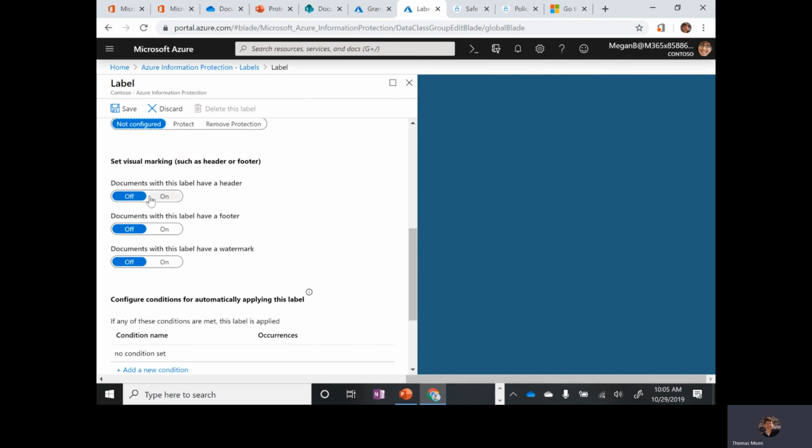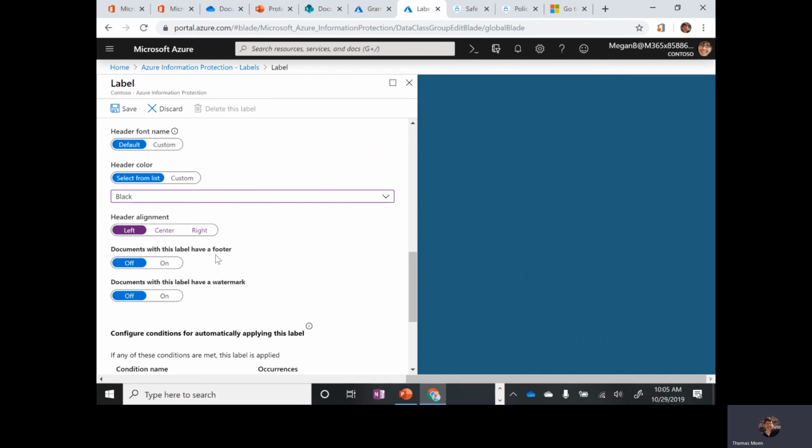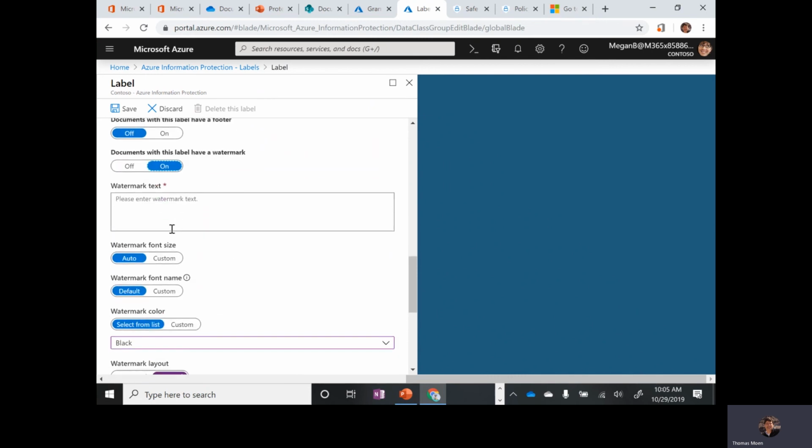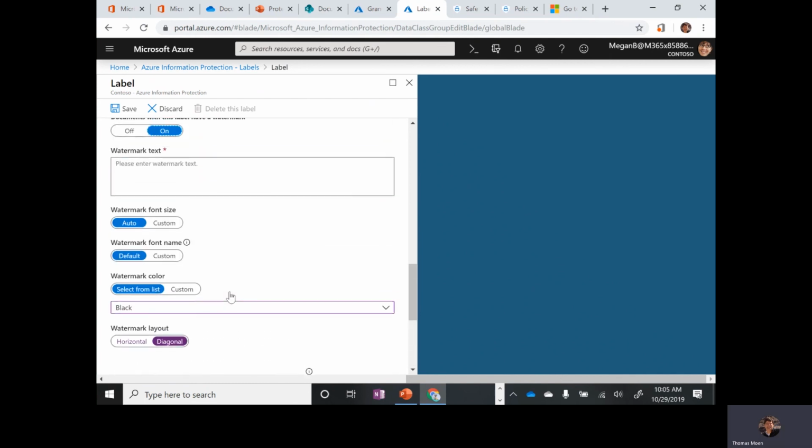But again, I can say, hey, I want it to have a header. This is the header. This is the font size. I want it to have a watermark, and this is the watermark and the font size and the color, etc. So you can do all of these things to protect the file.